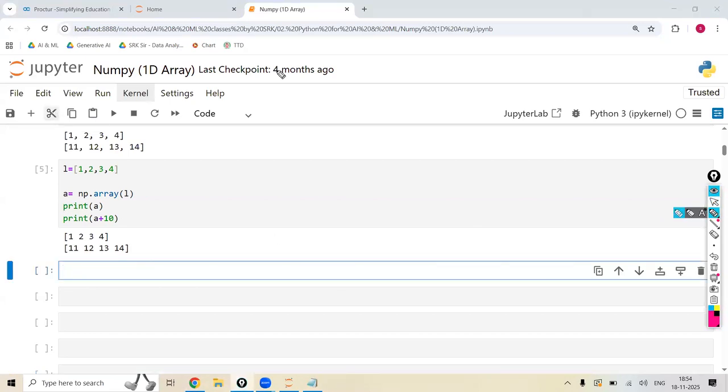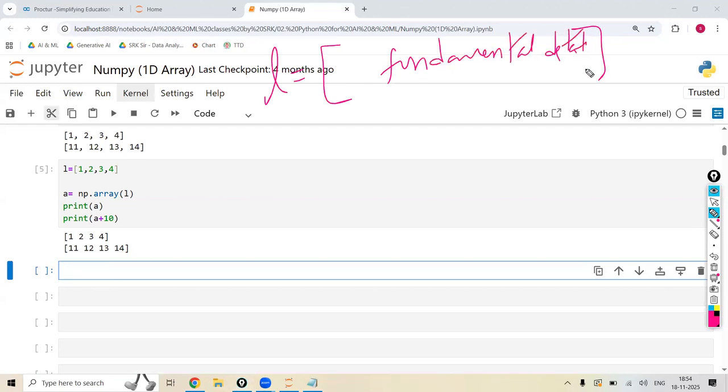Now we can convert a list. What is a list? A list consists of only fundamental data types. A list which has only the fundamental data types, only that particular list can be converted to array. If the list consists of at least one advanced data type also, it cannot be converted to array.